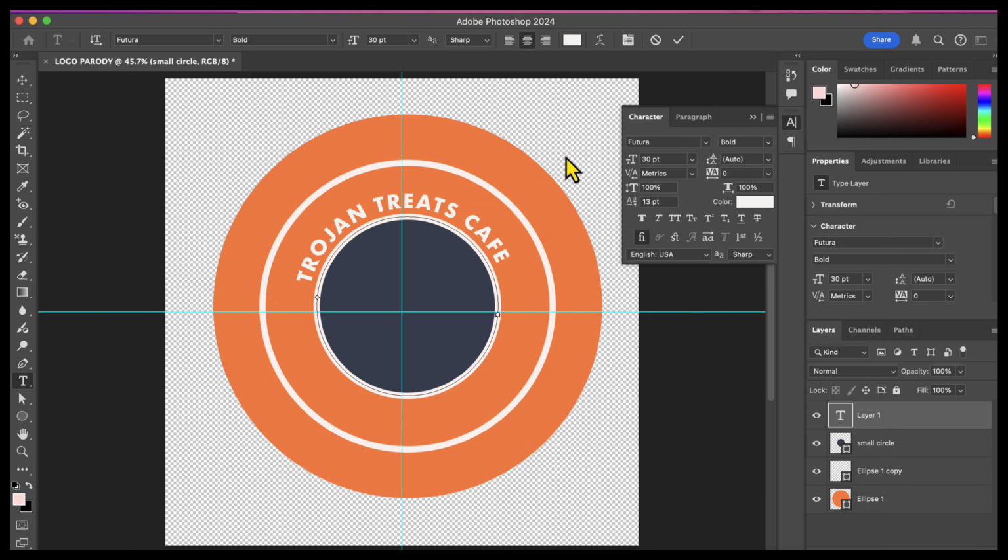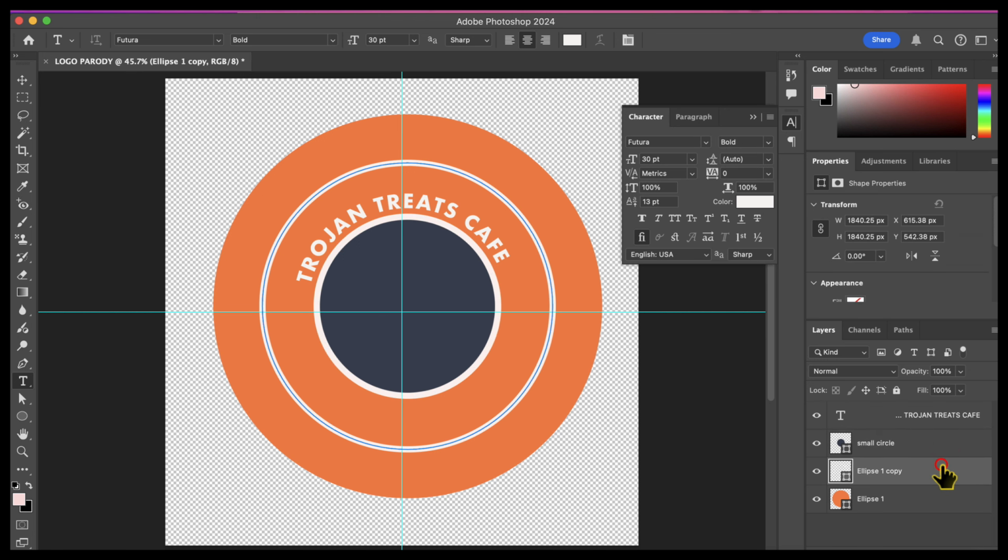For the moment, I'm not too concerned about it looking perfect because I'm going to be editing the font momentarily, but I want to be able to place everything exactly where I want it to go. With that being said, I'm now going to click on the middle circle. I'm going to select this ellipse. I'm going to call this layer middle circle.